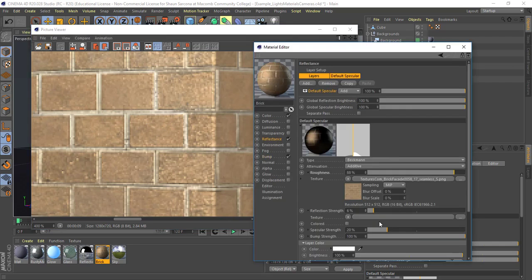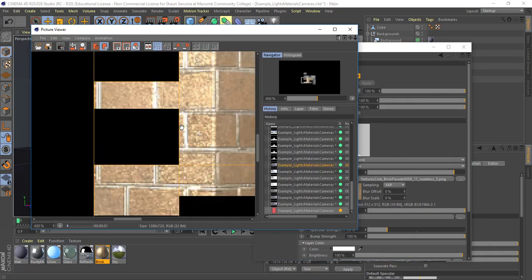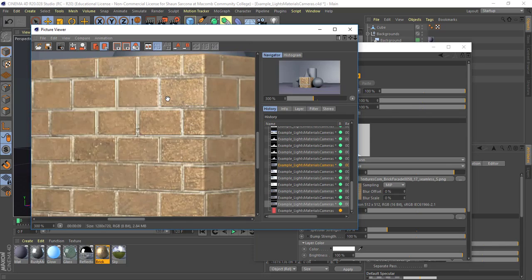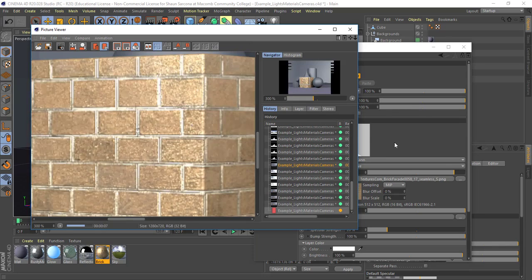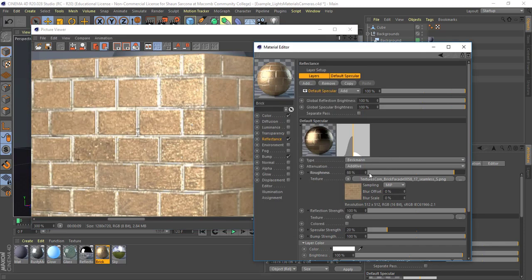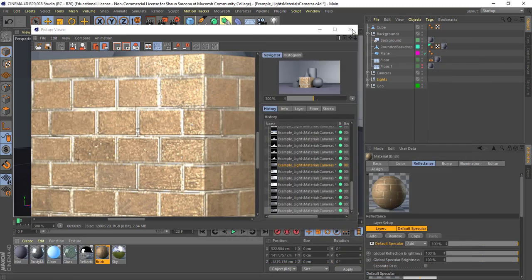If I go to my reflection and I crank that reflection strength up, and we render it, we should be able to see a little bit better what that reflection is doing. Okay, so you can see it's obviously a lot more reflective in that case. All right, so oops, pull that back up. Pull the reflection strength back down. Okay, so that's how I would do something like that, or just grabbing a texture.